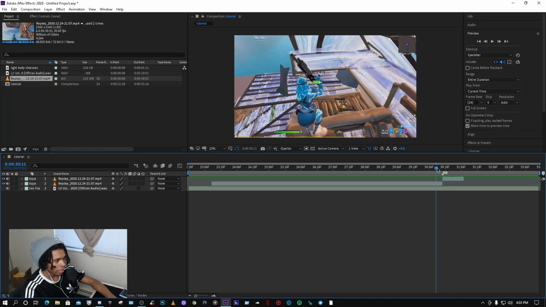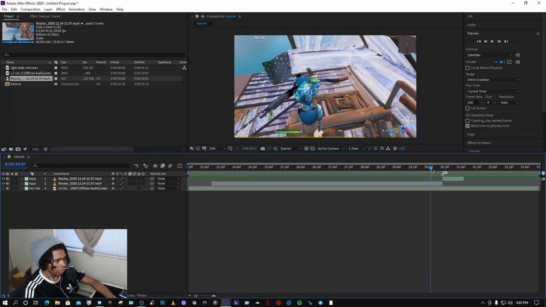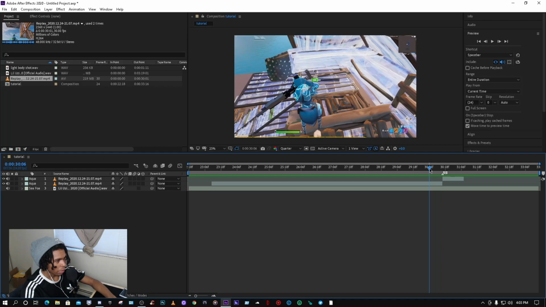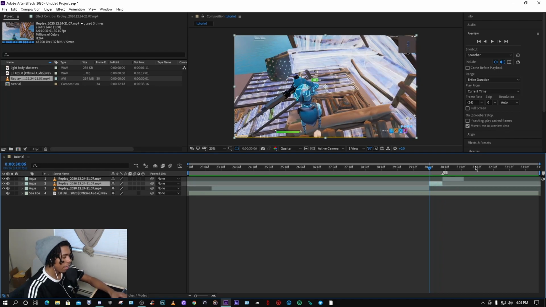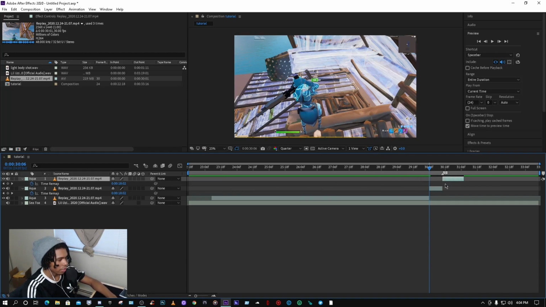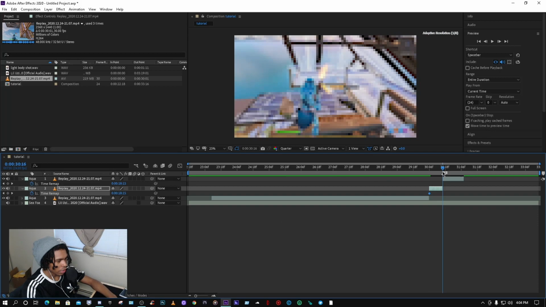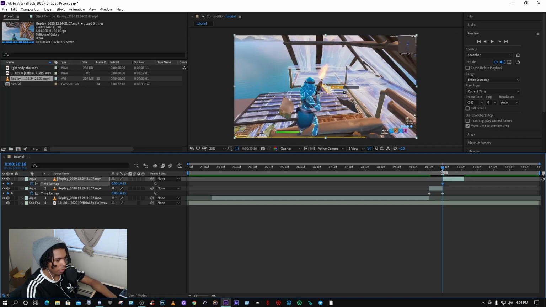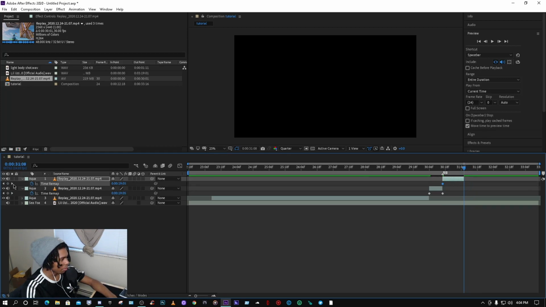Right here, right before I edit and pull out my shotgun, I'm going to split this clip and we're going to time remap. To time remap, you just hit Control Alt T, and I'm going to do that for both of these clips right here. Then I'm going to place a keyframe on each end, same with the end of the clip.